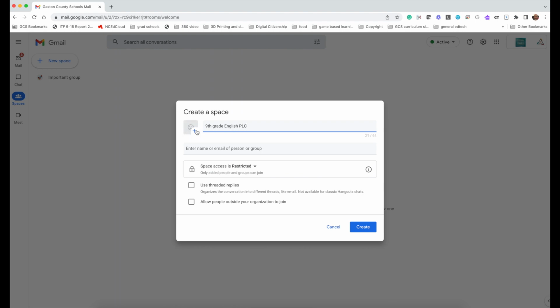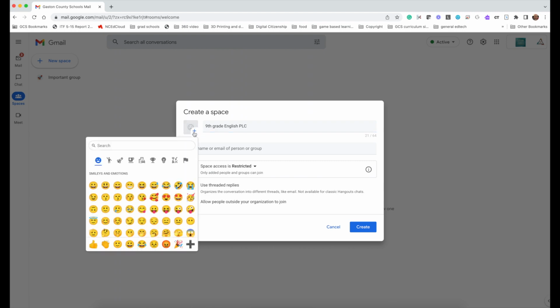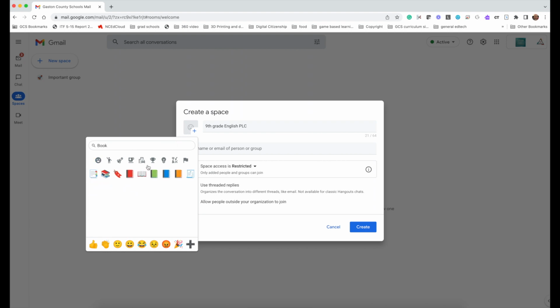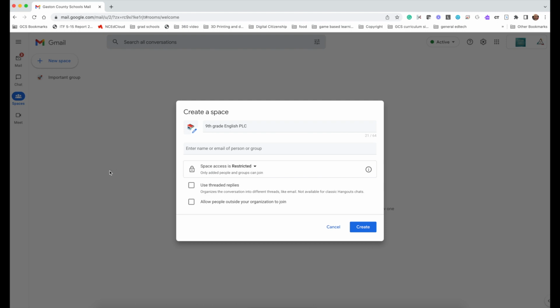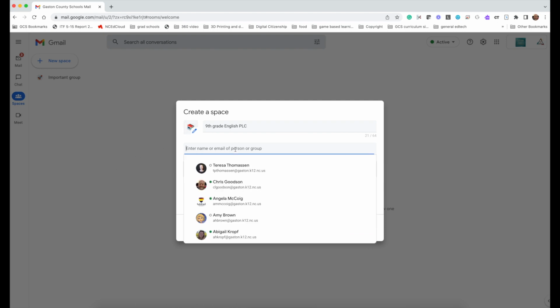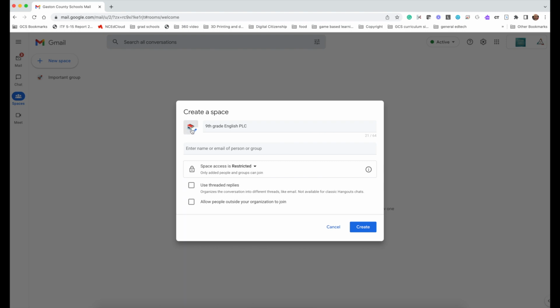One of the things that I suggest you do right off is it gives you the option to put an emoji on that, which is important. So I'm going to go ahead and click this, and I'll tell you why this is important in a minute, but I'm going to put a book in here. Let's say that's a good icon for ninth grade English PLC. And then, of course, I could start adding the people. The reason you want to add this is it will come up when people chat you.